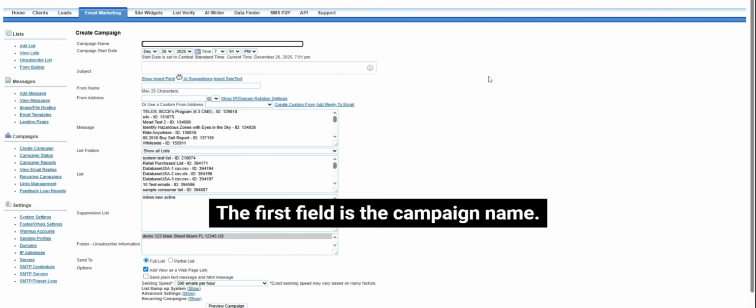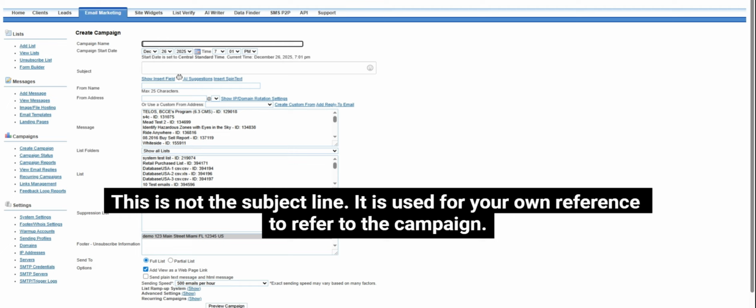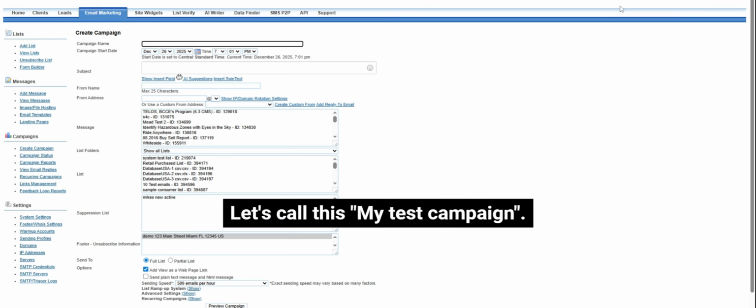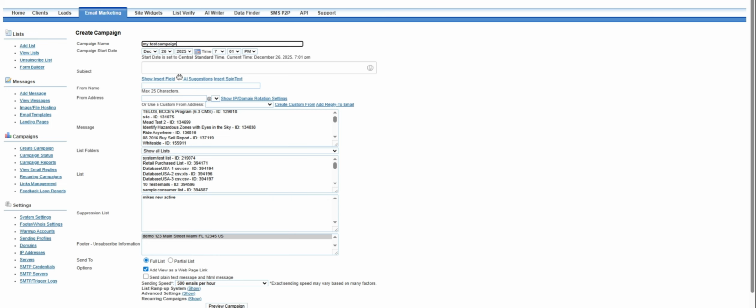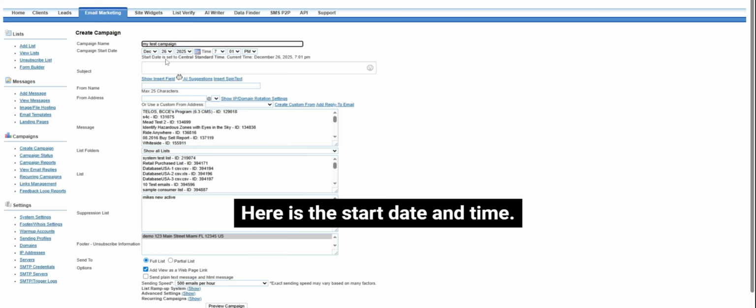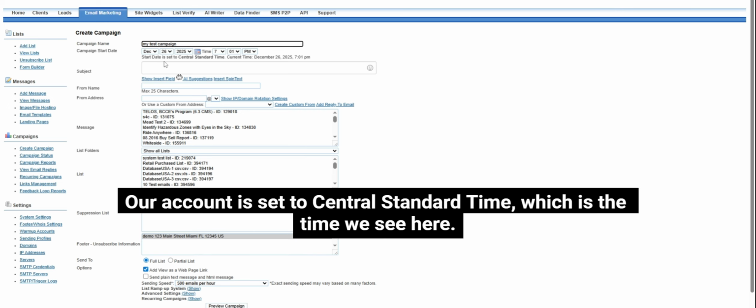The first field is the campaign name. This is not the subject line. It is used for your own reference to refer to the campaign. Let's call this my test campaign. Here is the start date and time. Our account is set to Central Standard Time, which is the time we see here.